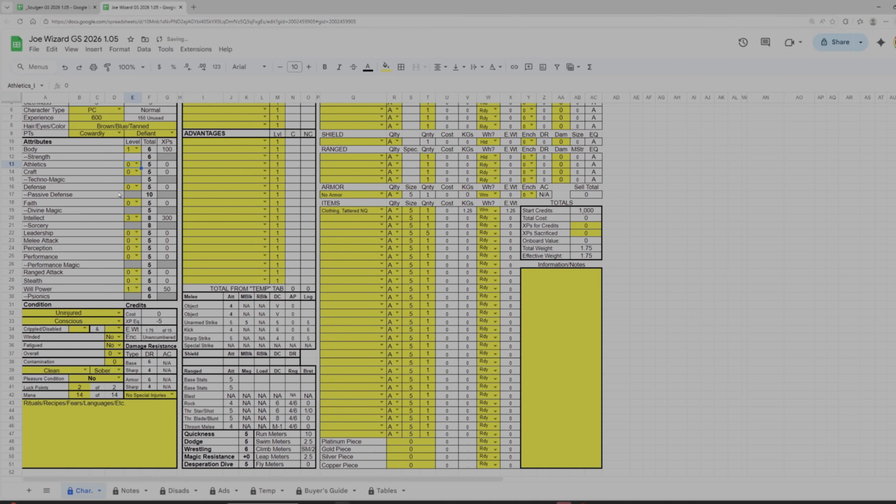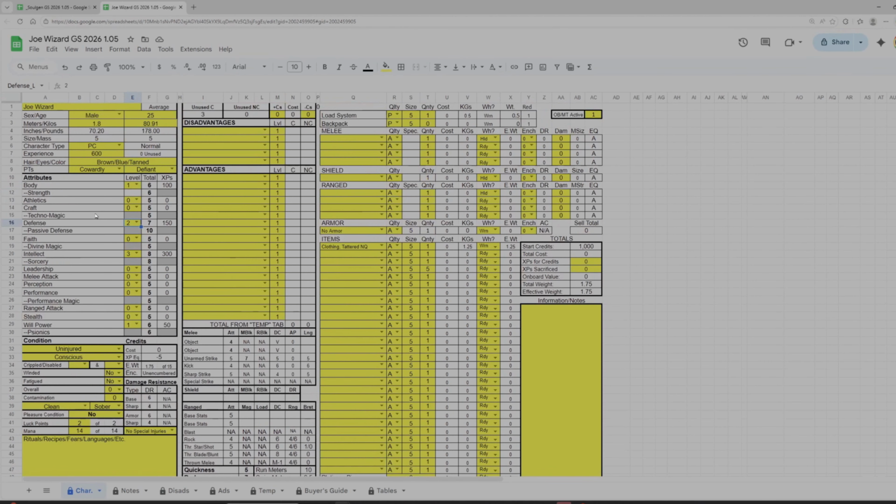But in this case, we'll go back and have Joe Wizard increase his defense from 5 to 7, which you will notice changed his dodge from 5 to 7. And also changed his melee block score for unarmed blocks. So now that Joe Wizard has completed all of his attributes, it's time to move on to peculiarities.